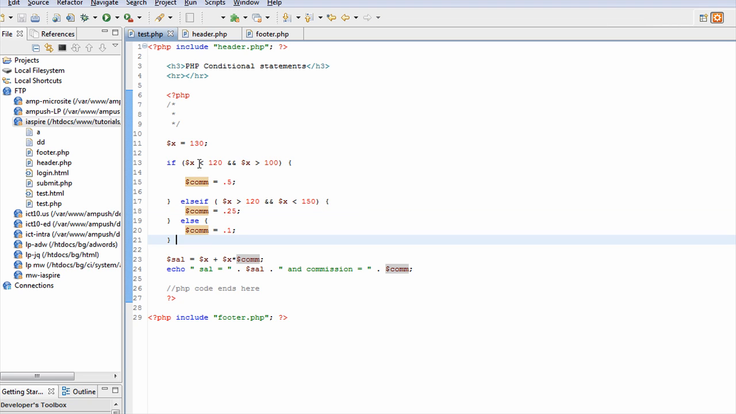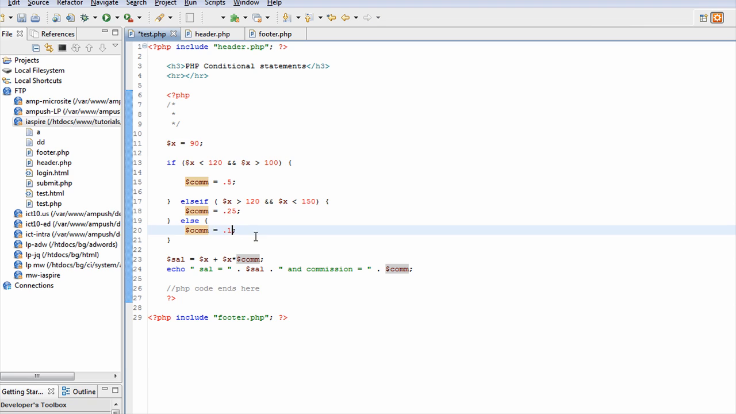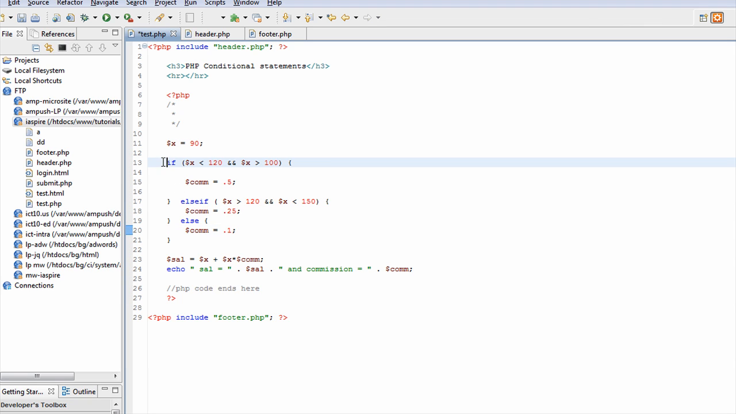So initially we wanted to give a high commission to a person who is making the list, but it looks like our conditions were not done correctly from a logical perspective, because even though the salary is, let's say, 90, it's coming to this block. So how do we do it? We put another if block to handle salaries less than 100.